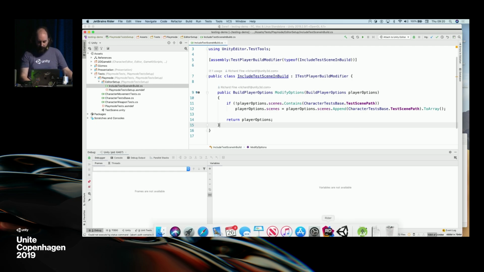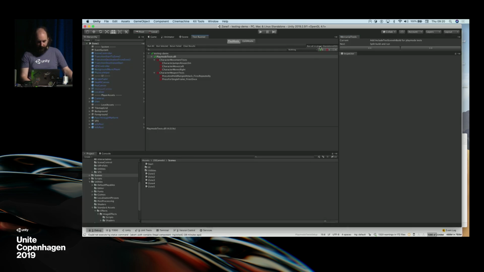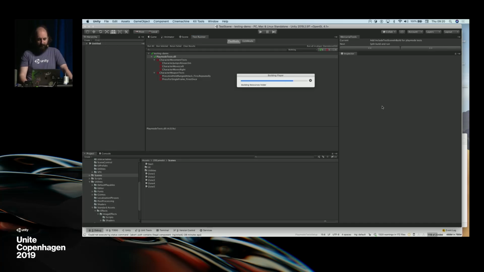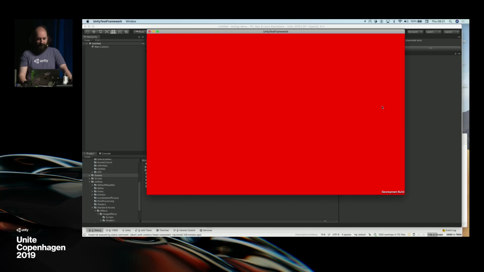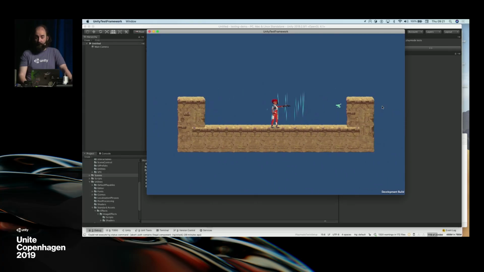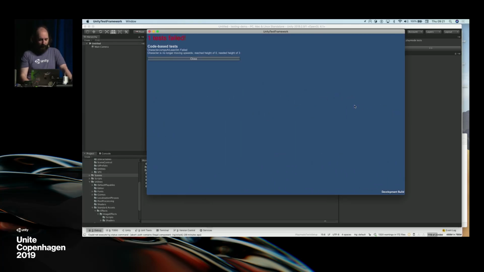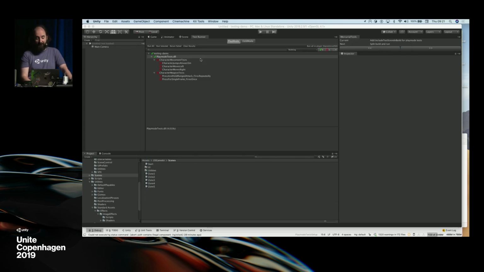Okay? And now we will see if I do run all in player. Wait for it to build again. And there we go, and now it works. So very simple. Oh, and one flaky test, but that's just life.